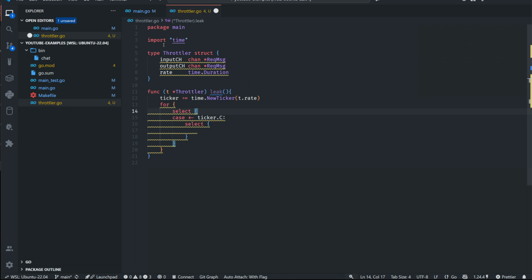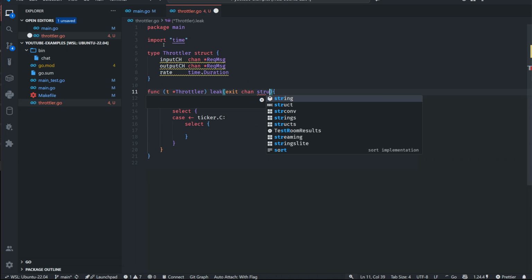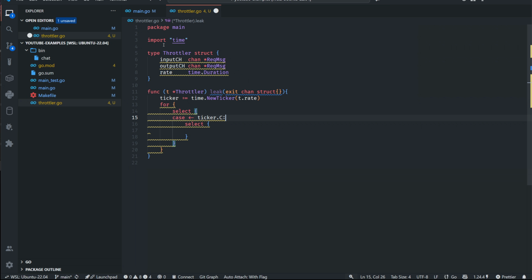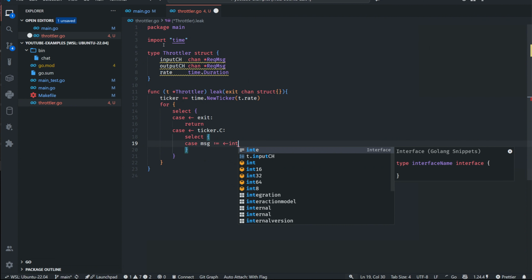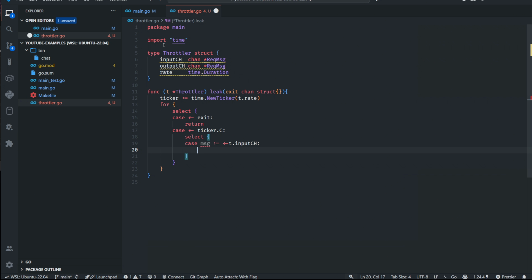Actually, do we need the first select? I think yes, we will do it just for jumping ahead. We will have some kind of channel for exiting this goroutine, right? So here we will have it straight away for cleanup. If we have something in the exit, we will return. And in the ticker case, now we need to check, do we have something in the input channel? If we have, this will be our message, right? We are checking the input channel. Do you have anything? If yes, we're just sending it to the output.